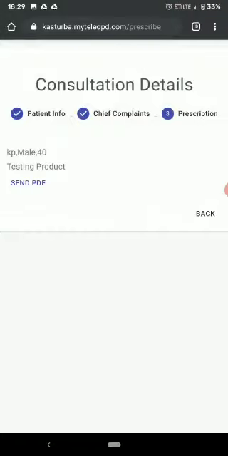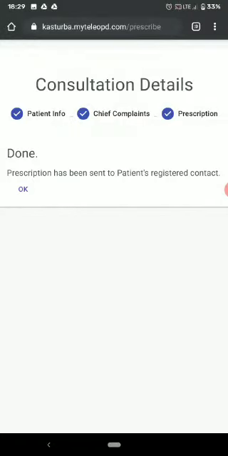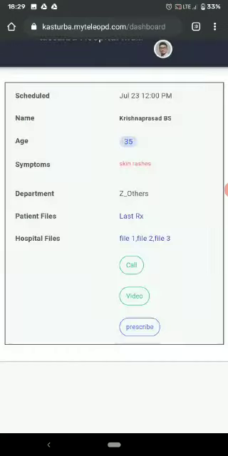So this is where you hit send PDF to send it to the patient. And once you hit send PDF, the prescription goes out as an SMS to the patient. All right, hit OK, and that's the end of it.